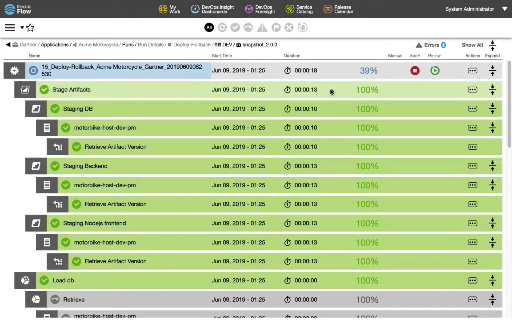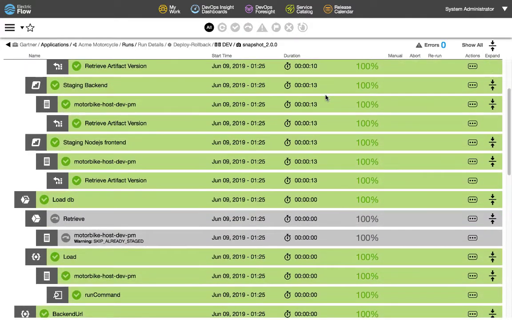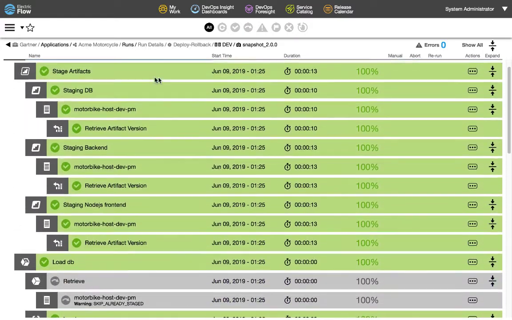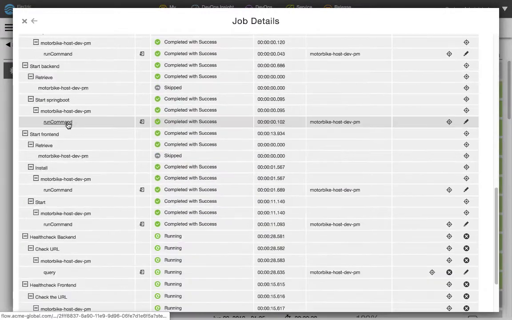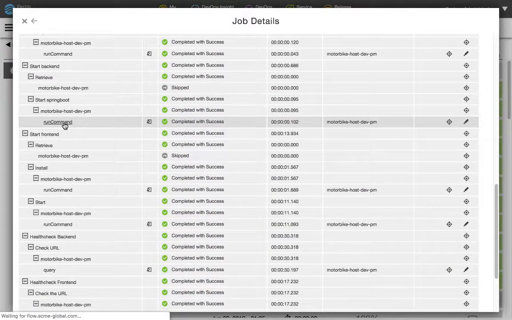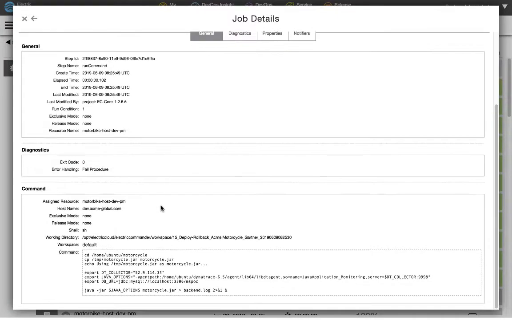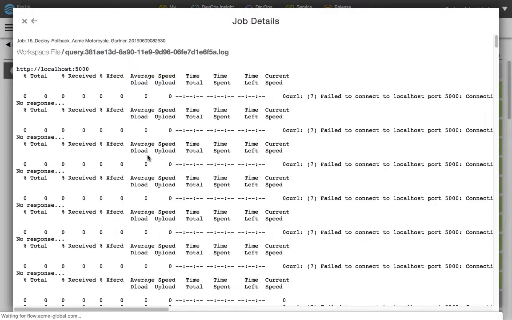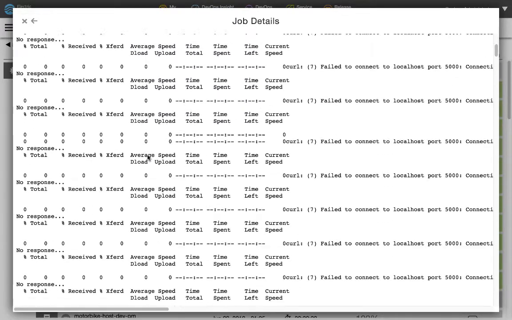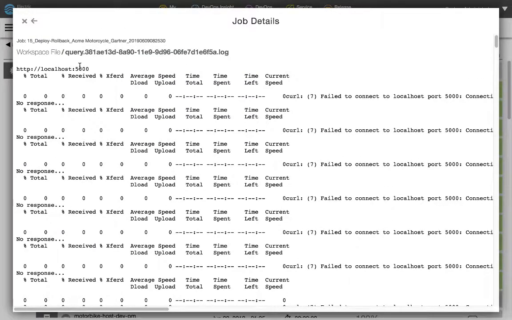I can view live progress of my application being deployed and go into the details to see even more. For auditability, I can click on any step and see the exact commands that were run. I can also look at log files and see the standard output for any step, for inspection or troubleshooting of issues.